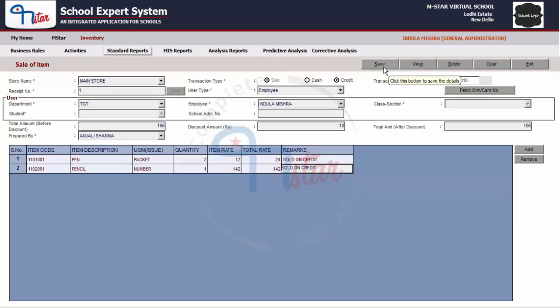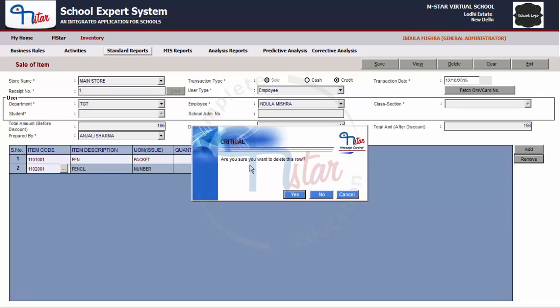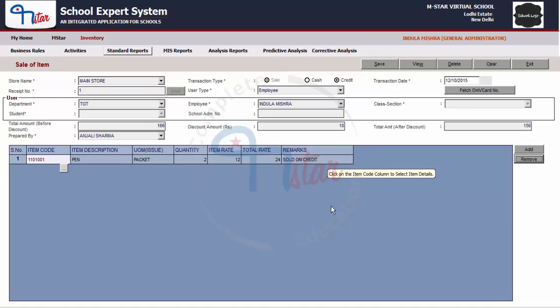Whereas, in case an item needs to be deleted from this sale transaction, the same has to be done now. For that, click on the row which needs to be deleted and click on the button remove available next to the grid. It asks for the confirmation for deletion. Click yes on the deletion confirmation message and the selected row gets deleted, while it also updates the total amount of the transaction along with the discount, and the total amount after discount also gets updated. You can add another item as per the steps just shown.